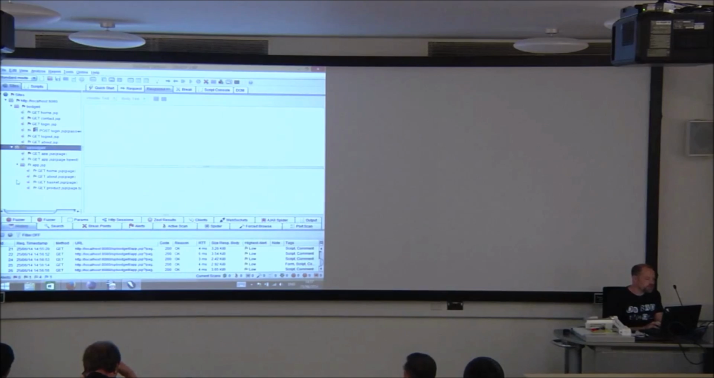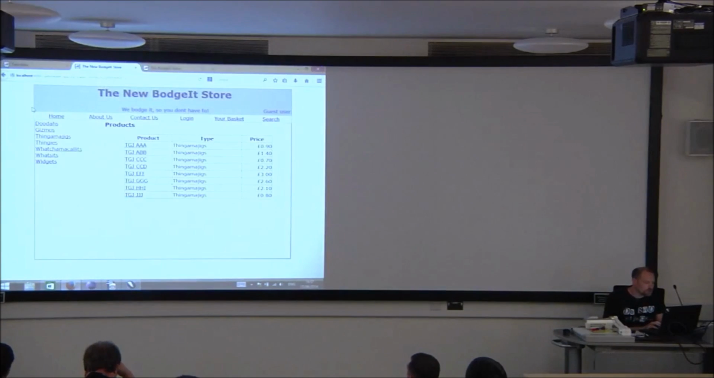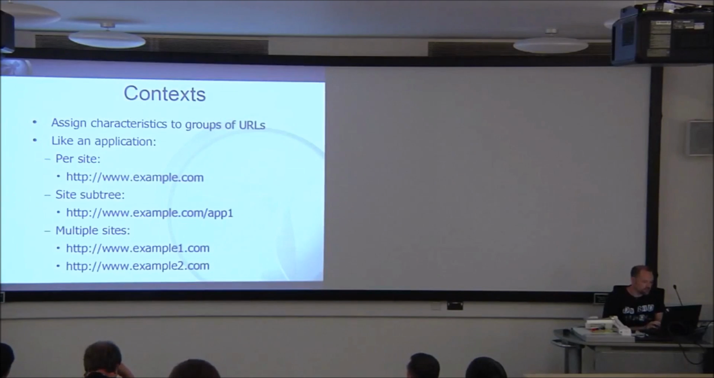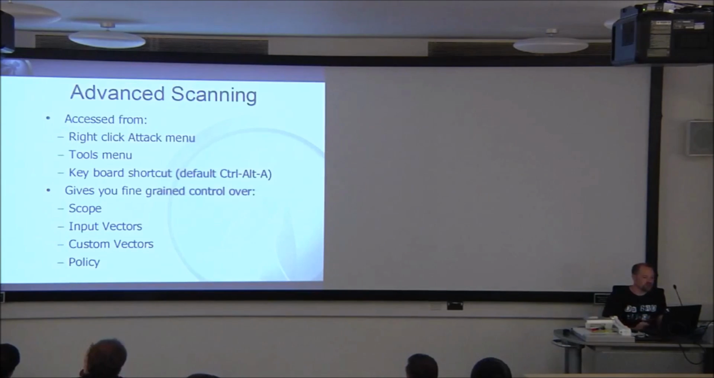What I want to do now is talk about advanced scanning. So yeah, that's the thing on context. It allows you to define various things. So I want to talk about advanced scanning now.